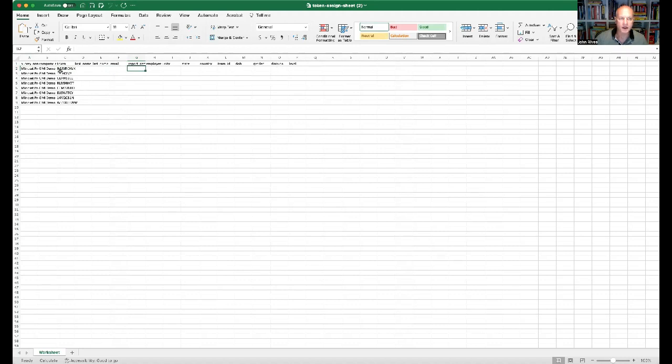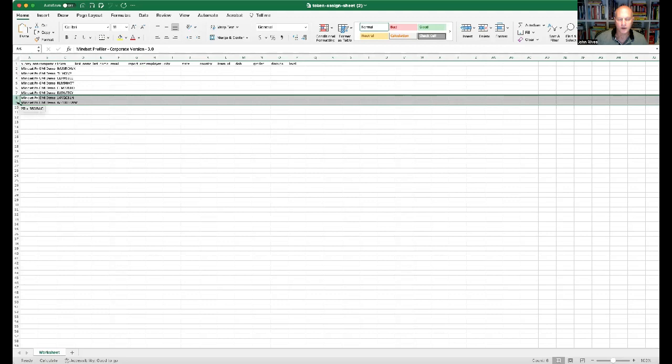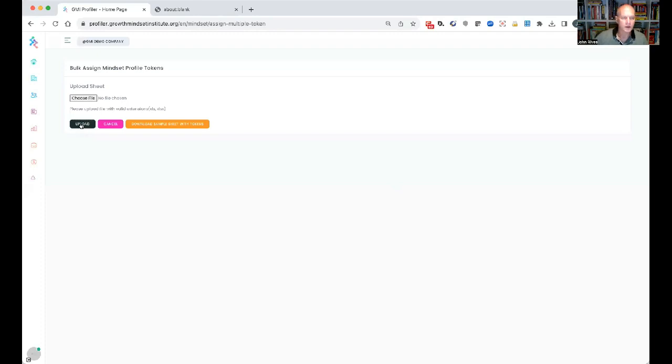So this is the bulk assigned spreadsheet. Once you complete this, if you haven't used all the tokens, simply delete the lines that you don't want to use. All right, we save that, see what happens. So the next thing we would do is choose to upload that spreadsheet.